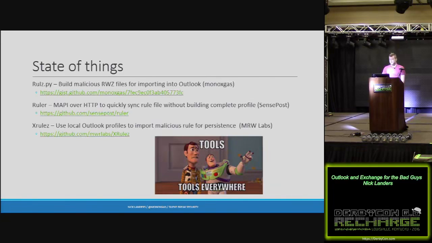Ruler uses MAPI over HTTP to quickly sync rule files without building the complete mail profile. So this is something I've been wanting to build for a while. SensePost did it. Super awesome. It will just interface directly with MAPI over HTTP to sync the rule. So all you have to supply it is user credentials, and suddenly that user profile has your rule synced to it. The only downside to this, as far as I'm aware right now, is it only supports MAPI over HTTP, which means that it's only Exchange 2013 and up, and Office 365 and Outlook.com. I'd love to make, or for someone else to make, a port of it that does MAPI over RPC over HTTP. That way we can support all of Exchange.